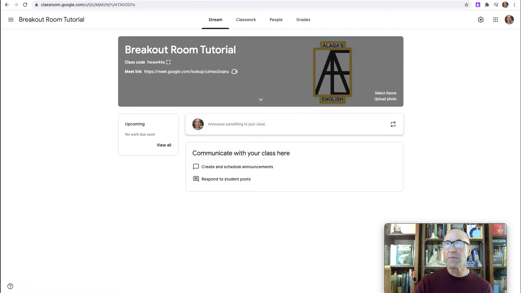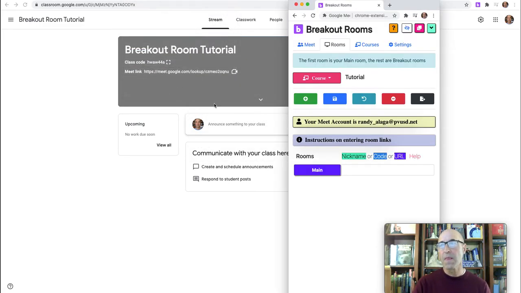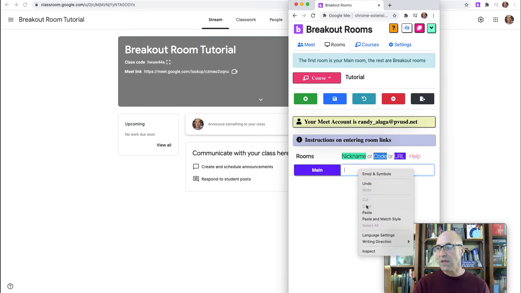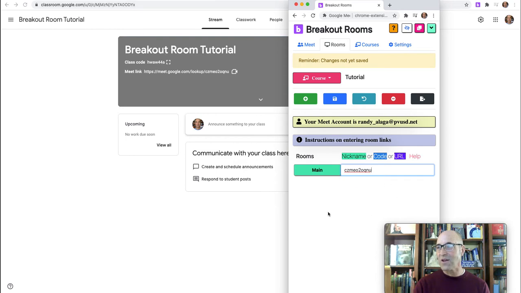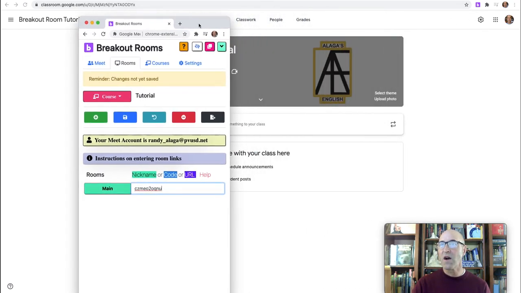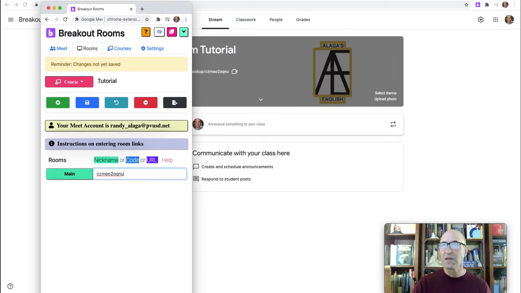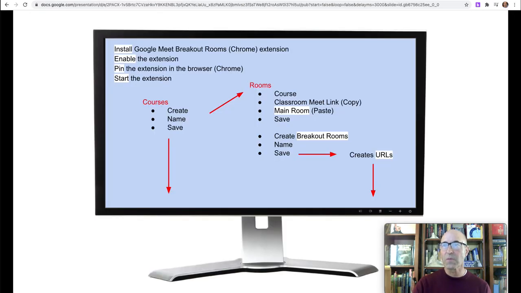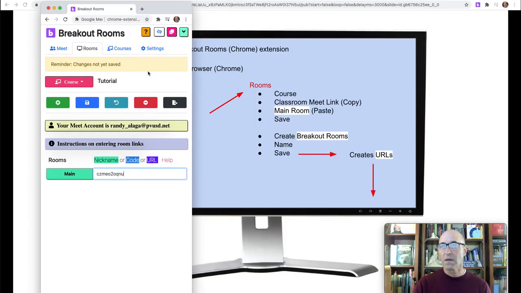Then I go back to my breakout room and I paste it in right there where it says main. And when I paste it, you'll see that's all it'll show me now. It automatically shortens this into that little piece. Okay. So there I've made my main, I've pasted it, and now I want to save it. Okay, so now I have that saved.